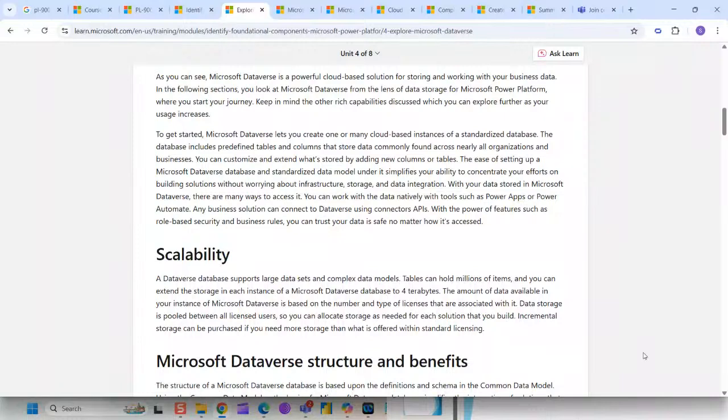There are some tables available in Dataverse that we can also use. The ease of setting up a Dataverse database and standardized data model under it simplifies your ability to concentrate your efforts on building solutions without worrying about infrastructure, storage, data integration, etc. With your data stored in Microsoft Dataverse, there are many ways to access it. You can work with the data natively with Power Apps or Power Automate, or any business solution can connect to Dataverse using connectors and APIs. You can also use Dataverse for other or third-party applications. With features such as role-based security, that is RBAC, and business rules, you can trust your data is safe no matter how it's accessed.